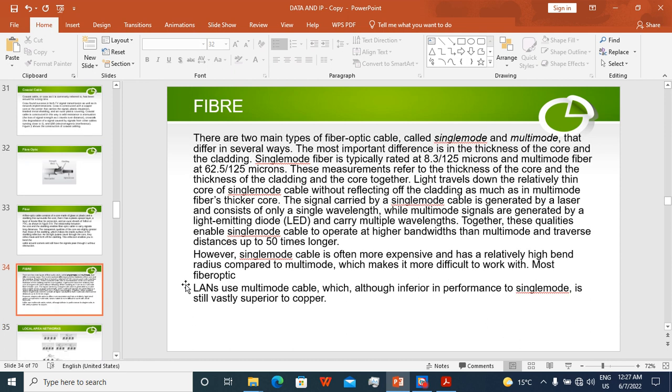There are two main types of fiber optic called single mode and multi mode that differ in several ways. Single mode is typically rated 8.3 out of 125 microns, and multi-mode fiber at 62.5 over 125 microns. These measurements refer to the thickness of the core and the thickness of the cladding and the core together.